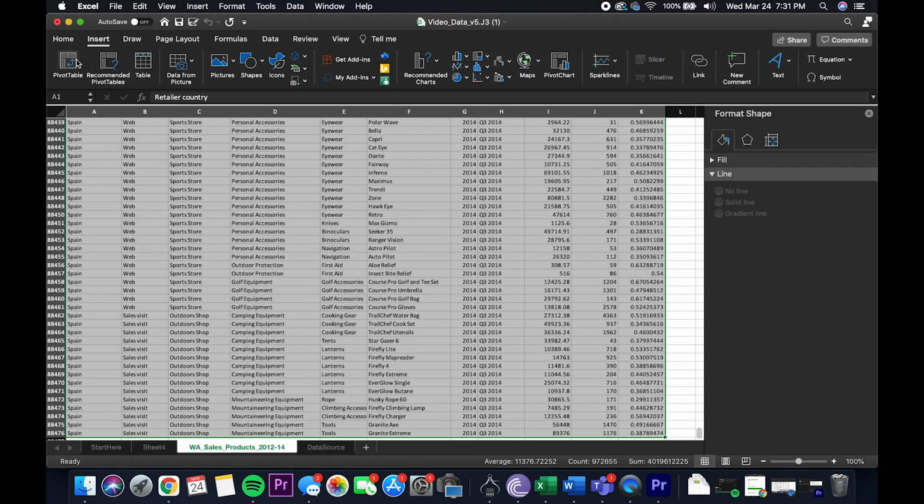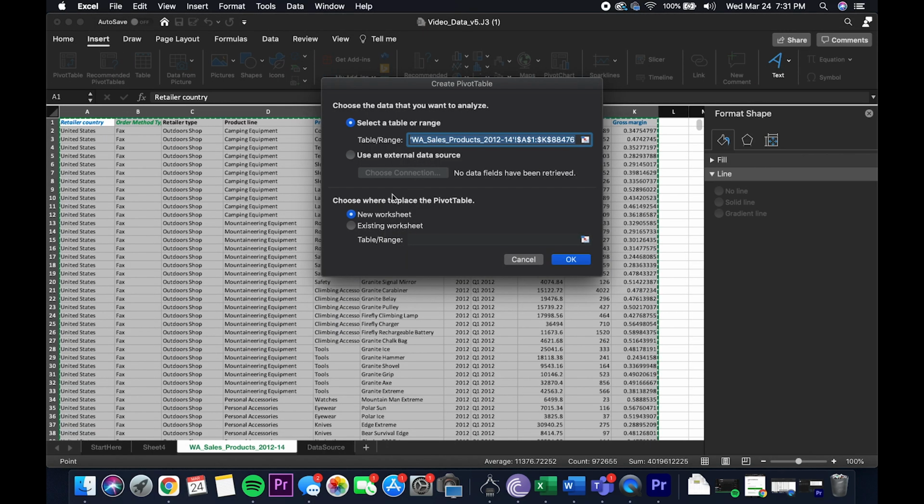Next, you're going to click on Insert. You're going to click on Pivot Table. You want to make sure you highlight New Worksheet, click OK.